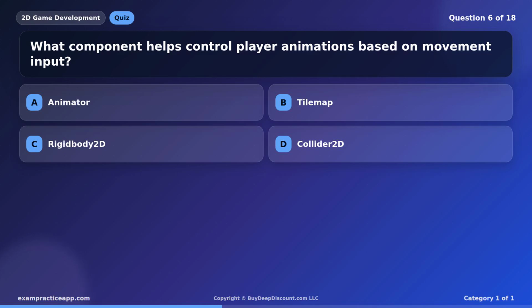The correct answer is option A. Animator. Explanation. The animator component can switch between animation states based on parameters set by movement input, creating smooth transitions.